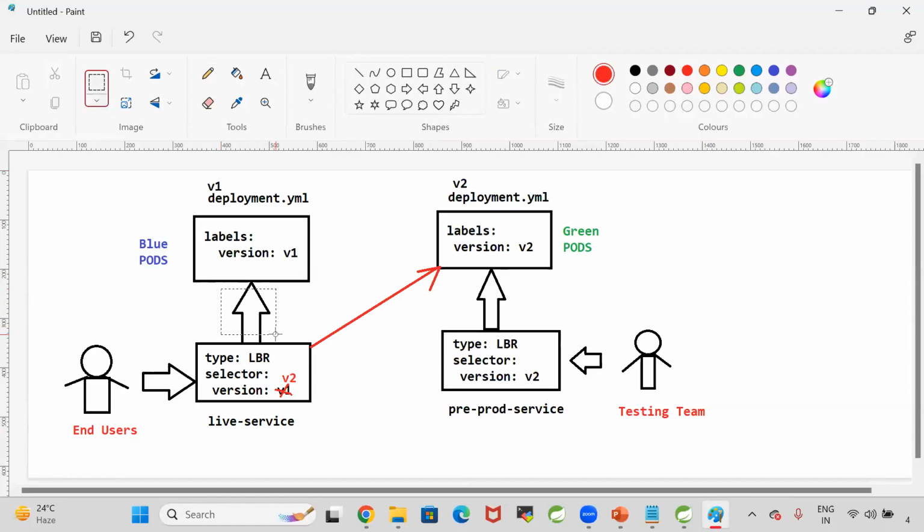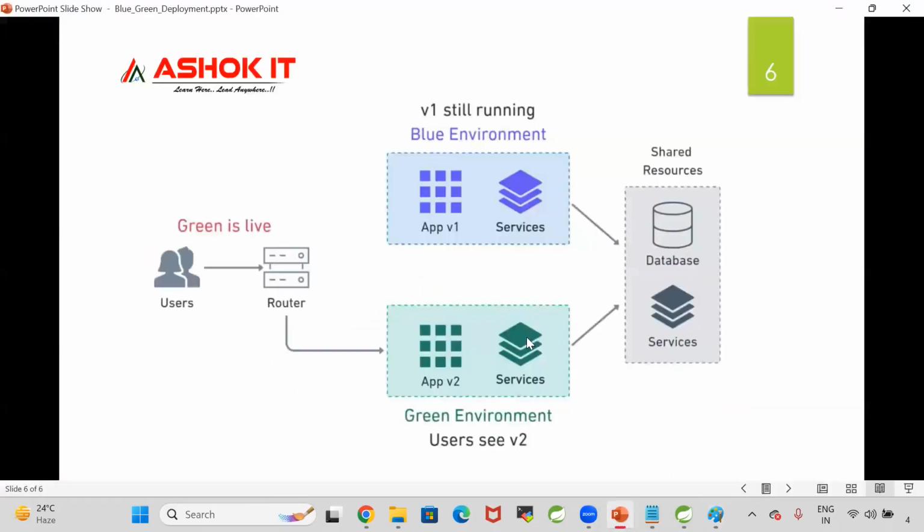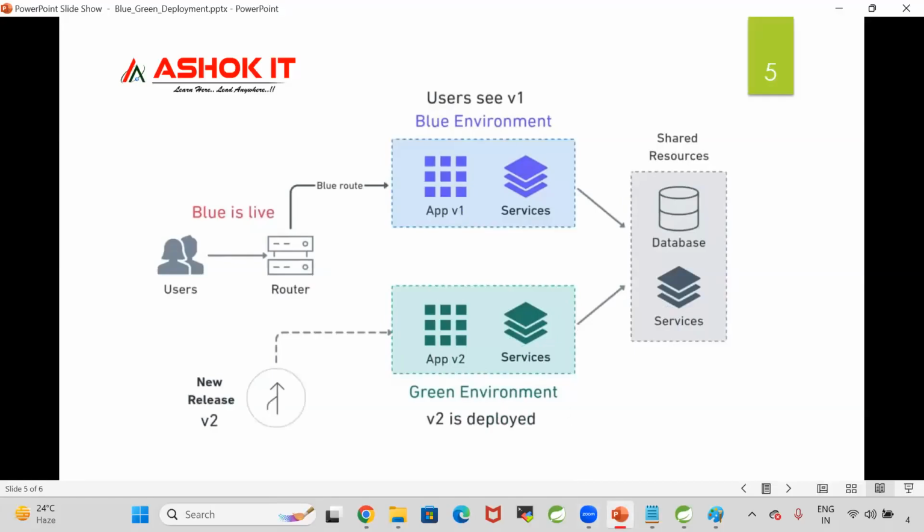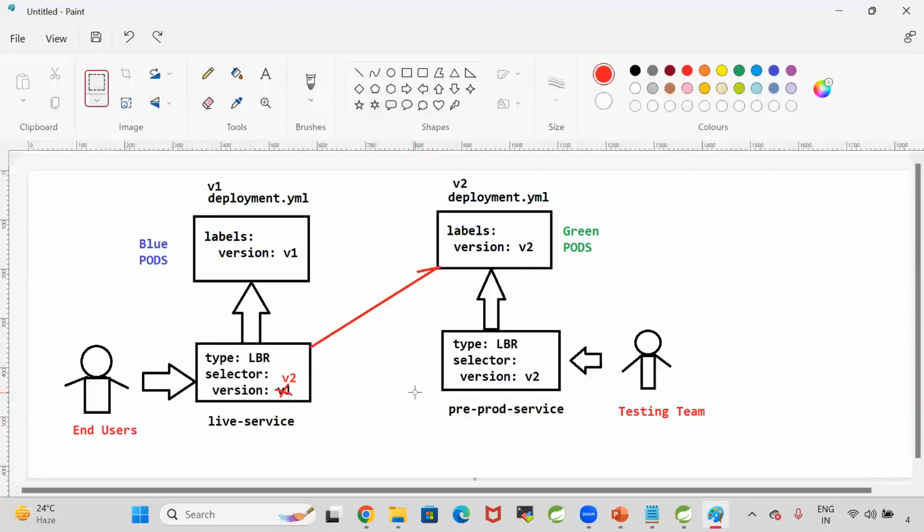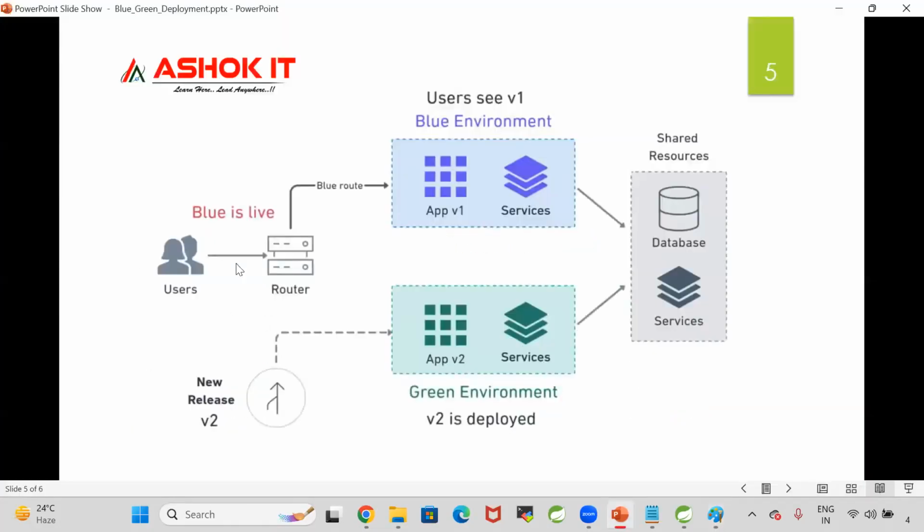This connection will be deleted. And my live service is pointing to V2, pre-prod also pointing to V2. So when the live service is pointing to V2, what will happen? That green will become live. So earlier, blue is live. How is the blue live? Here, my live service is pointing to V1 pods. When the live service is pointing to V1 pods, that means blue pods are live pods. Live traffic is going to blue pods.